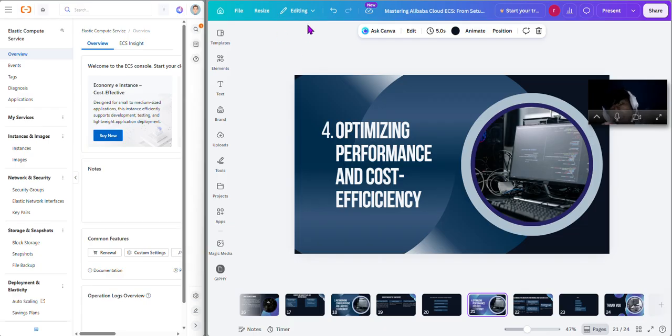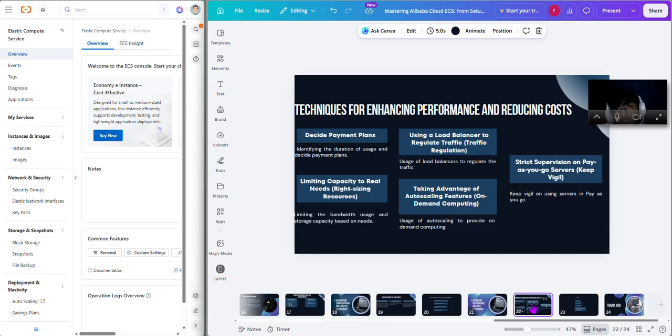For the final material, optimizing performance and cost efficiency. Here's a technique for enhancing performance and reducing costs. First, decide payment plans. Two, limit capacity to real needs, right-sizing resources. Three, use a load balancer to regulate traffic. Four, take advantage of auto-scaling features. And five, strict supervision of pay-as-you-go servers.